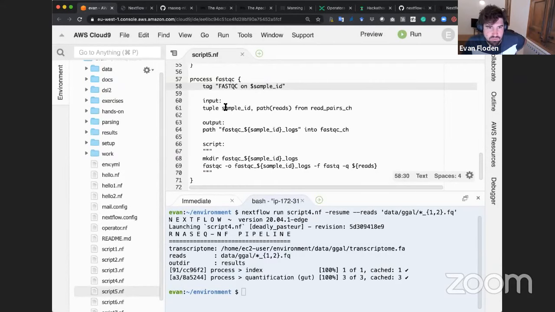It has the same structure of a value of the sample ID. Previously we called it pair ID, but this is however you prefer. The reads from the read pairs channel. Now in the script section, we're going to create firstly a directory, which is going to be some logs which contains the sample ID as part of the directory name. We're going to run fastqc with the output using this directory we've just created, and we're going to define its fastq files and the reads there, which is going to come from this location here.